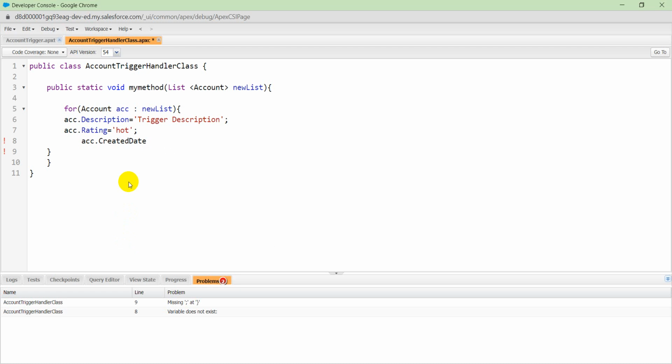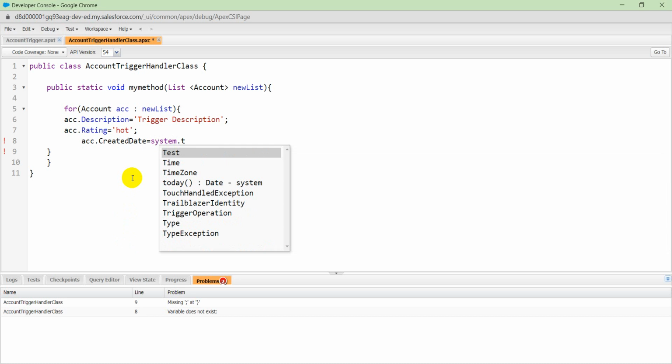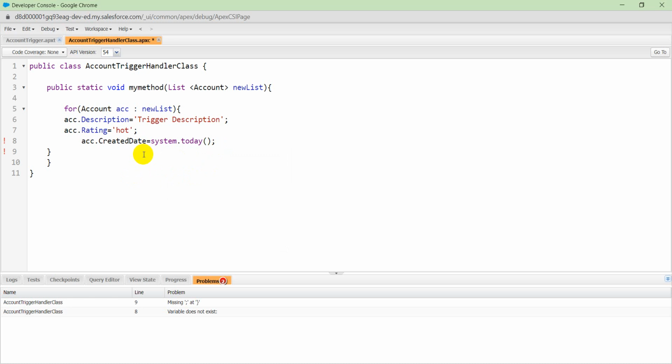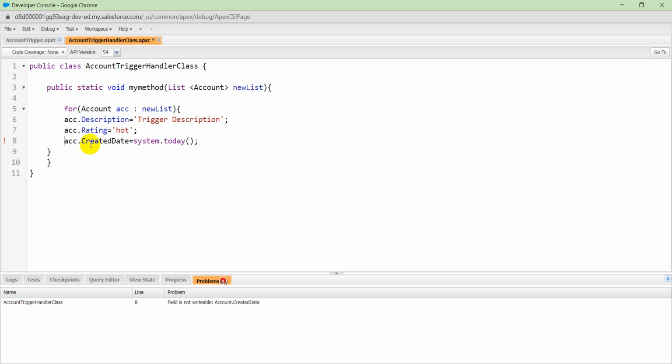date equals to System.today. So in this way, acc created day equal assign.